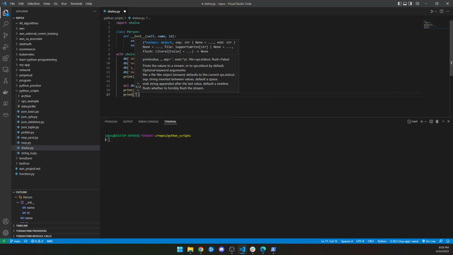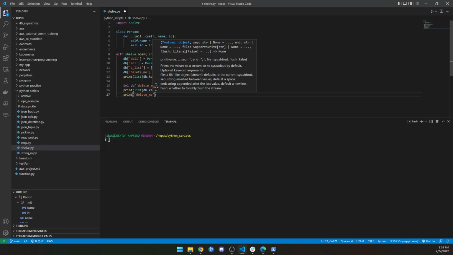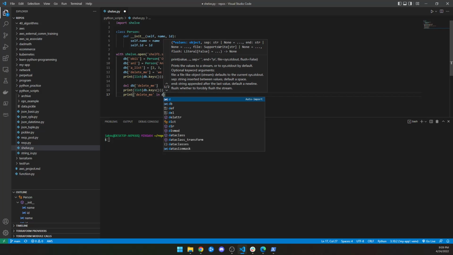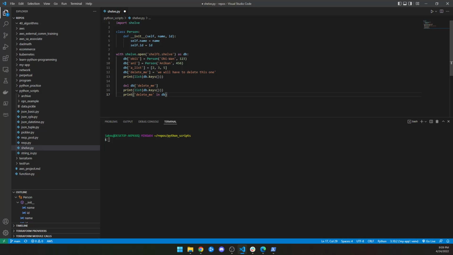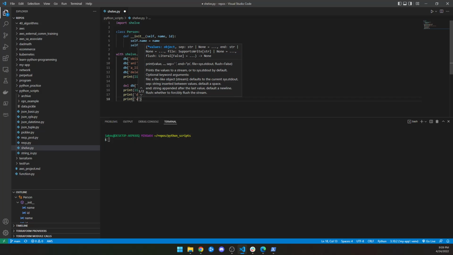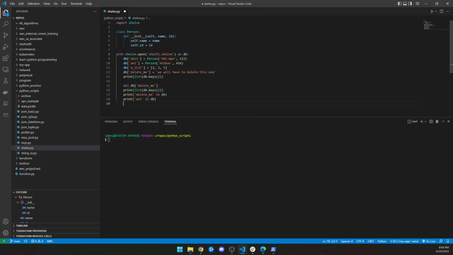And then we can also print delete me in db, and it'll be false because it's not there. And then we should say print Annie in db, and that will be true because it is there.